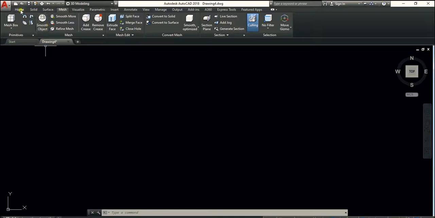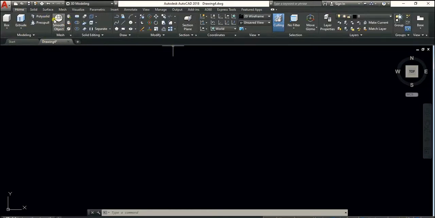And if you go to your home tab, you have some panels or ribbons being added. You have the modeling panel added into your home tab, and you have your mesh and your solid editing panel. Then you have your selection panel added. Then your coordinates, which you don't have. You have a whole lot of panels added here in your home tab, just bringing them out for your 3D modeling purpose.